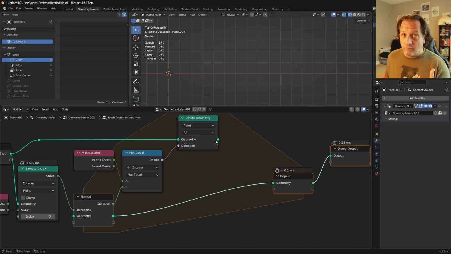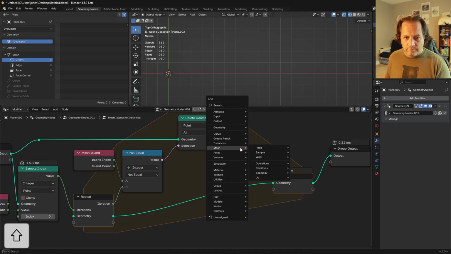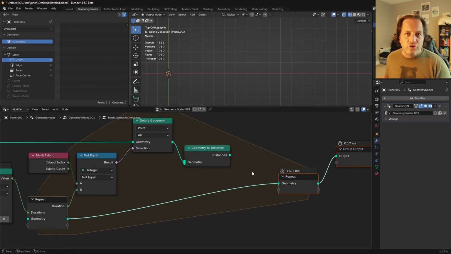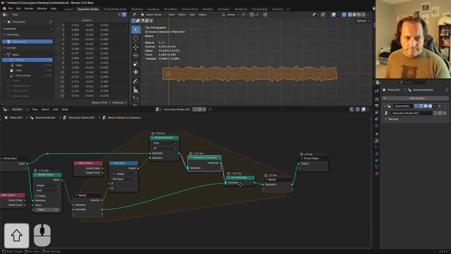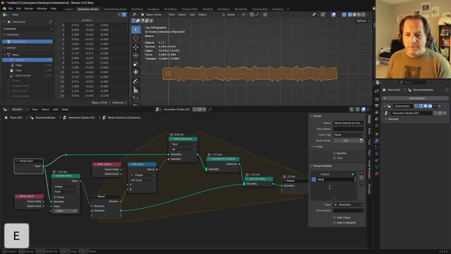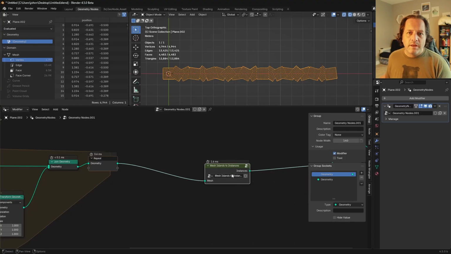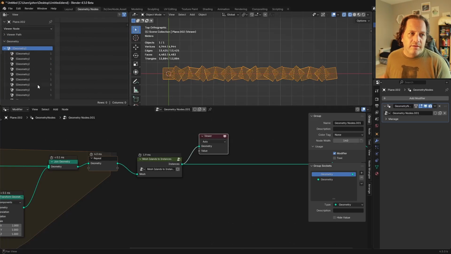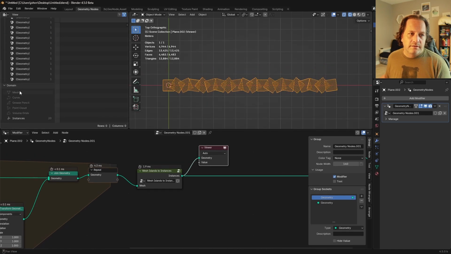We can now take that remaining mesh and turn it into an instance. We'll use the geometry to instance node, and then we want to join that with this loop that we're creating. I'll change my input to mesh and my output to instances. And you can see that this only took 1.6 milliseconds to complete, so this is a pretty efficient node. And if I do a viewer on it, you can see that it is full of just instances.